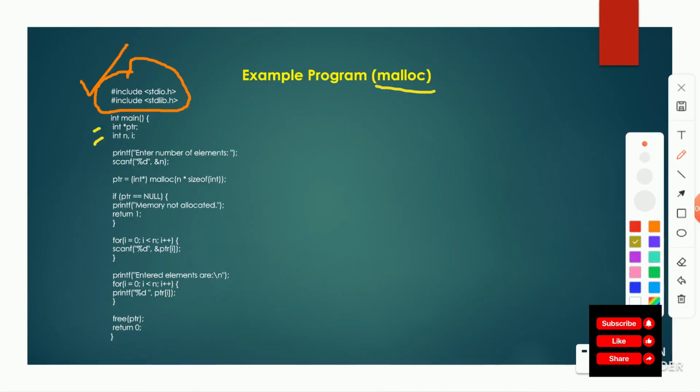Enter a number of elements. We want to get an input from the user, so we can get the number of elements into the count n. So we can create a dynamic memory allocation here. malloc of n, the number of elements, times the size of int. So if ptr equals NULL, the memory allocation is not allowed, right?